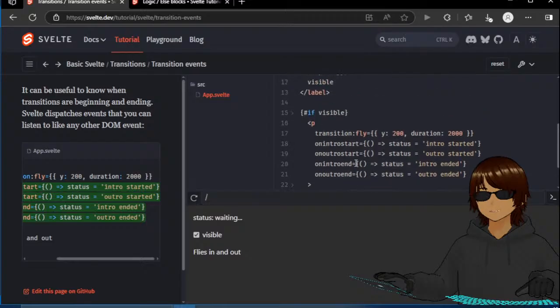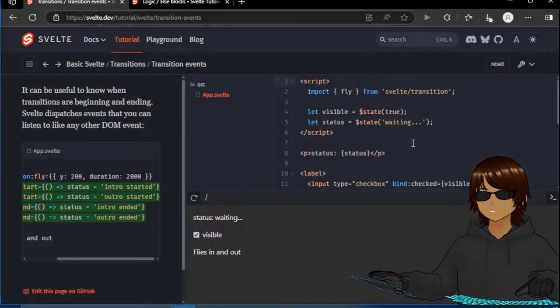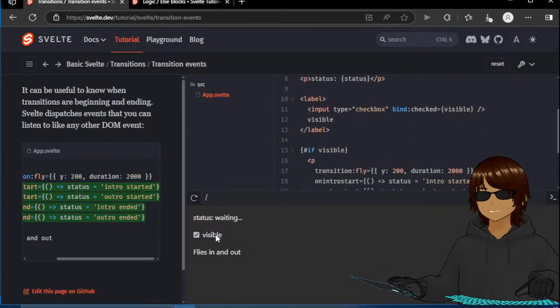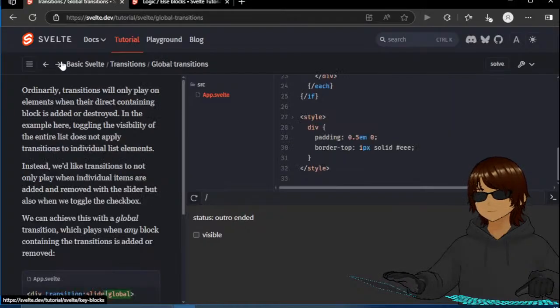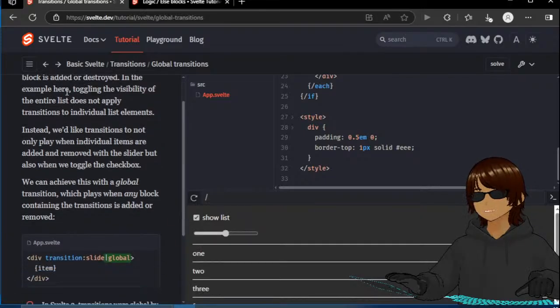Let's solve this. Transition fly on intro start. Status. Oh, status waiting, outro started. So on these, it dispatches events that you can listen to. Okay, these are Svelte events we can use during a transition: intro started, intro ended, outro started, outro ended. Global transition.